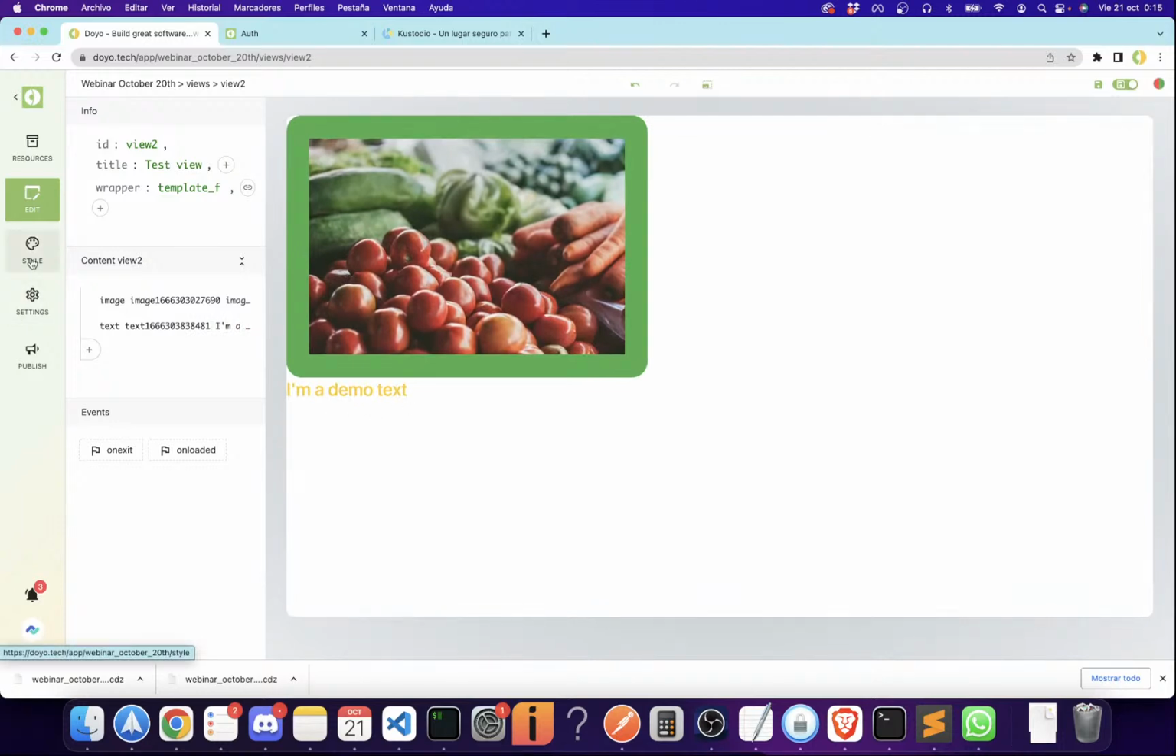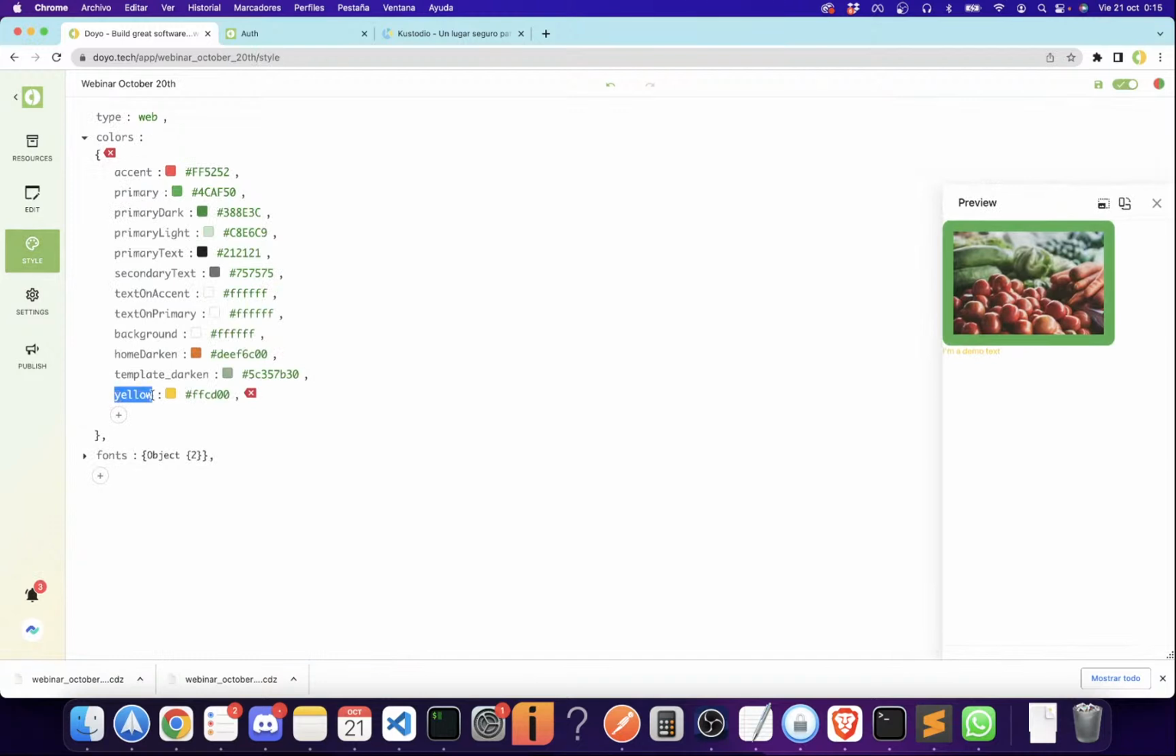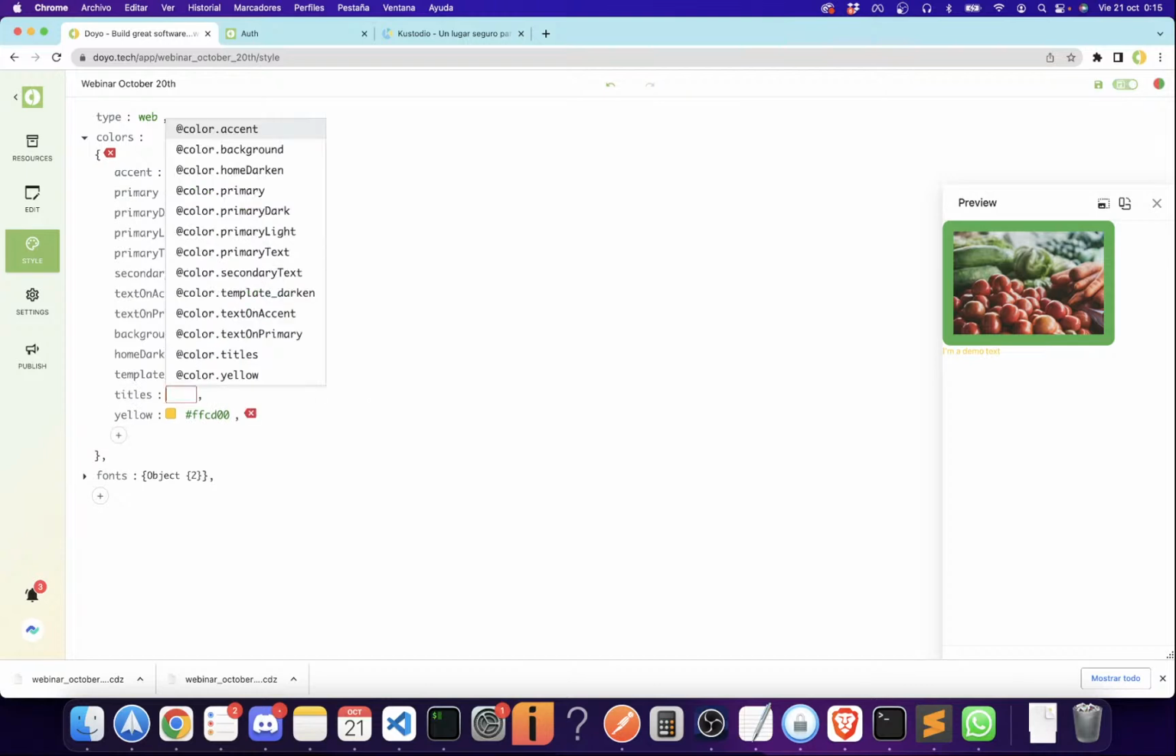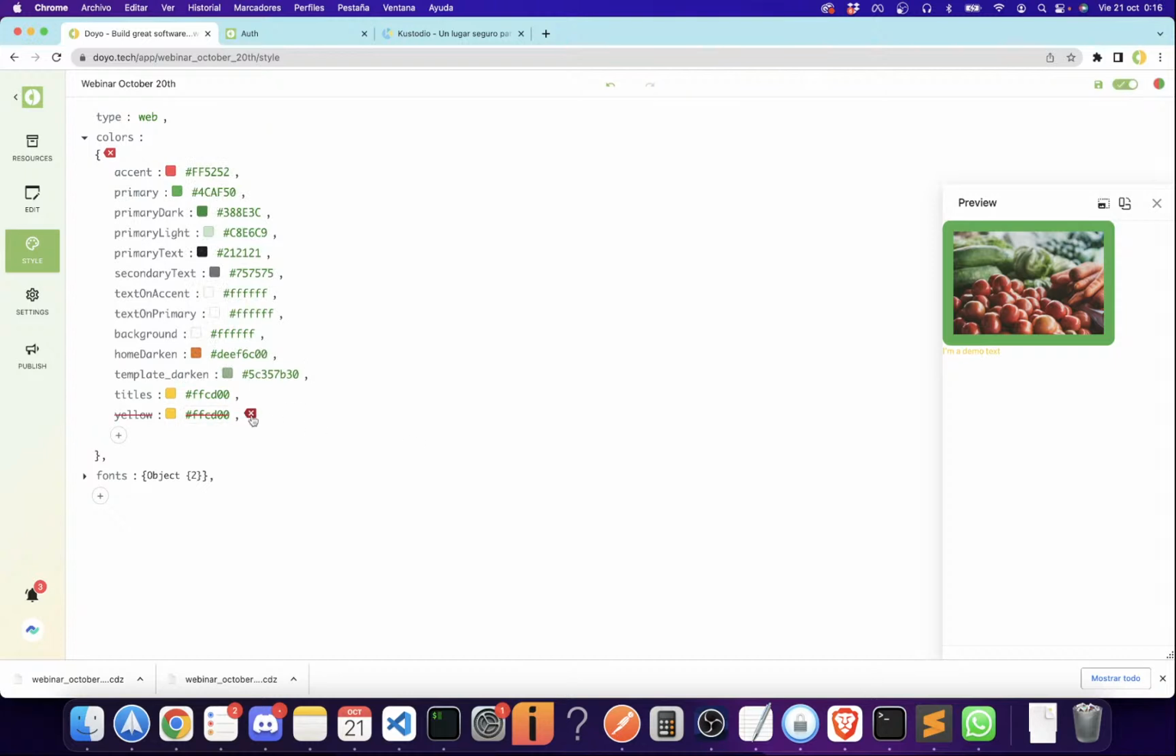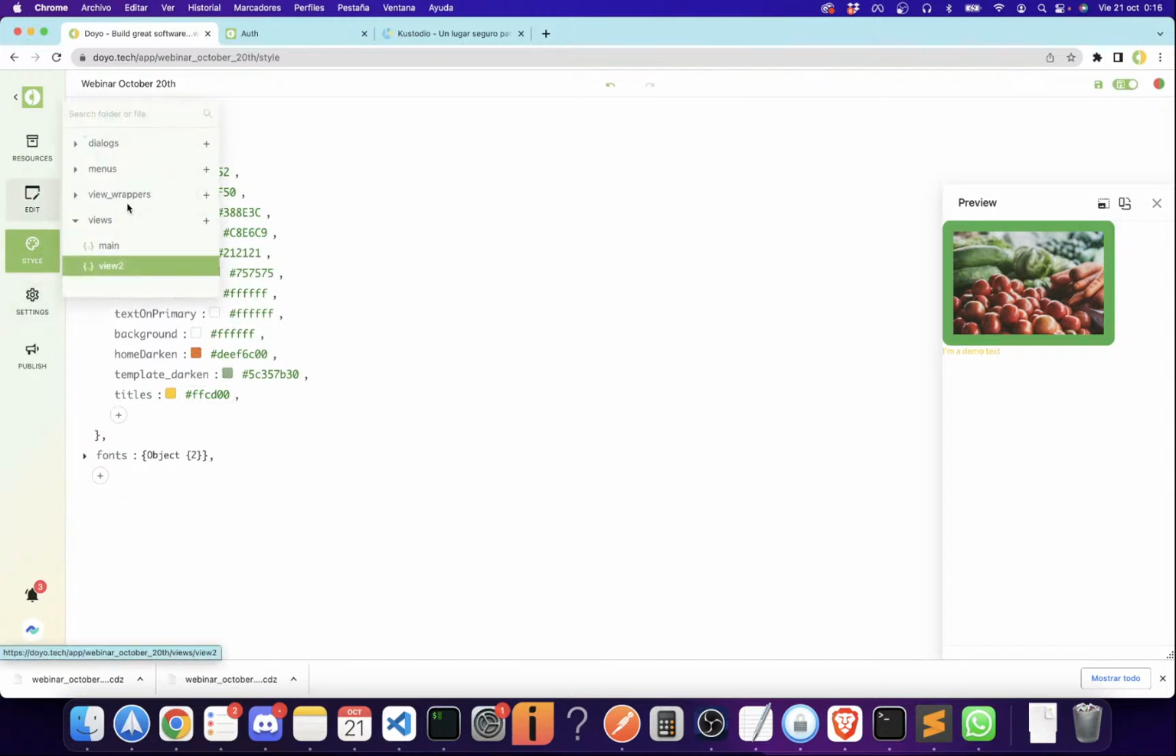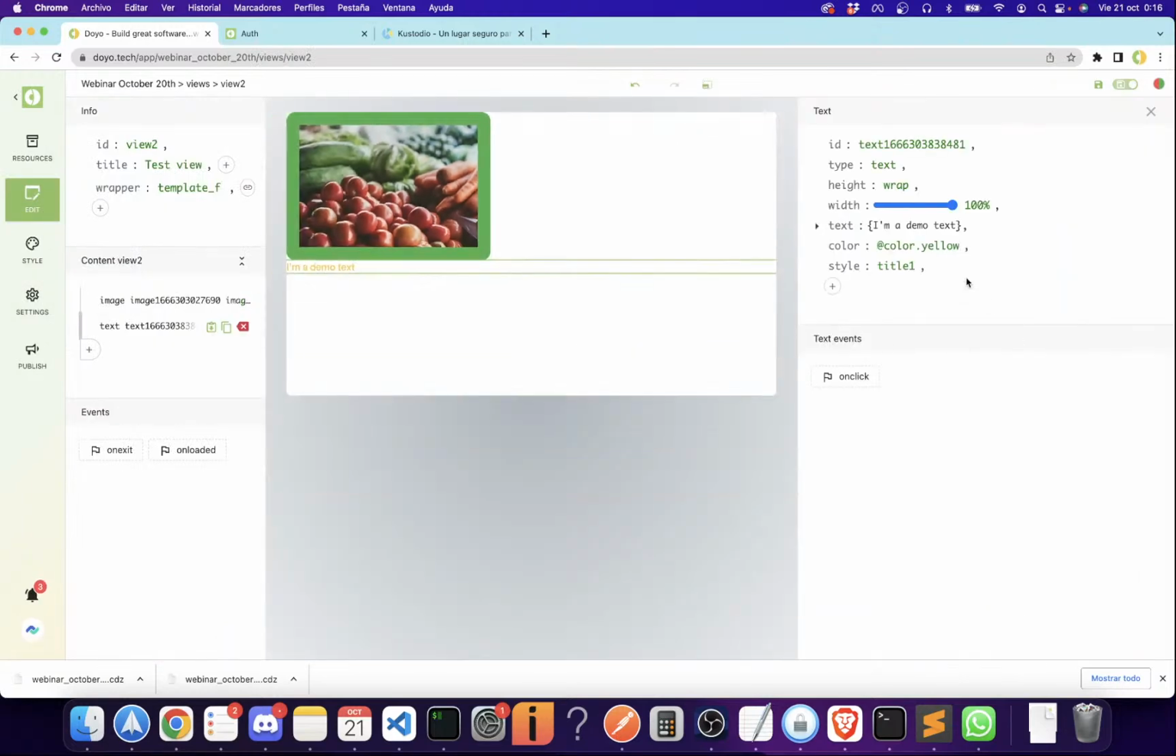But well, I don't really recommend to use the name of the color like yellow, green, gray. Okay, I think it's easier if instead of using this code, you use something like titles. Go back to view 2, titles. So this is my titles color. Or if you are using like buttons, create one color for buttons, another color for backgrounds, or for options backgrounds. I mean, use the name of the purpose of that color.